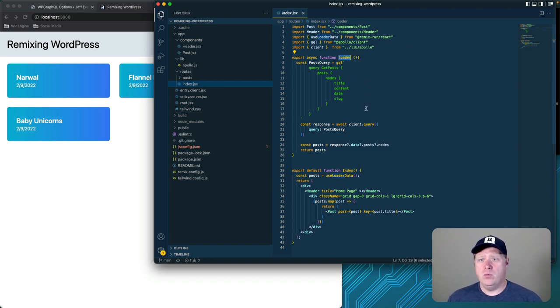Loader functions are a Remix convention for loading data into our components. So instead of providing developers methods to either load data on the server into your components, like you would in static site generation, or to make those calls directly against your GraphQL server, like you might using the useQuery hook from Apollo directly inside of a component, Remix enforces that all data loading happens on the server inside of this loader function.